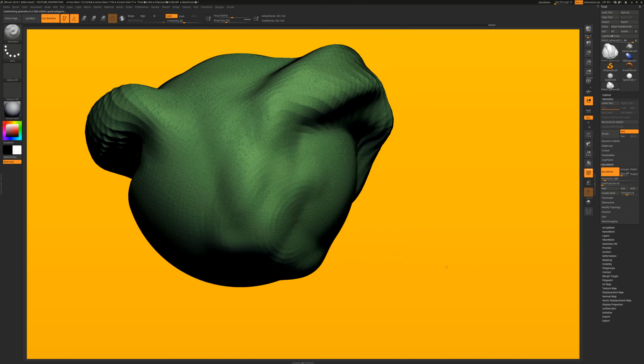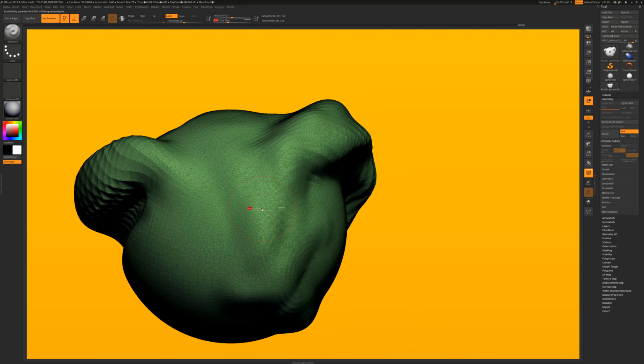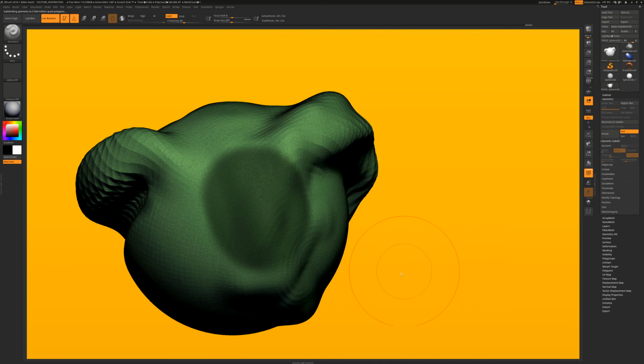But if you just use your Dynamesh with the groups, they're good. Because when you come in and say, we're kind of using it with dynamic subdivision. This is why it's slow. So make sure you don't use dynamic subdivision like I did.